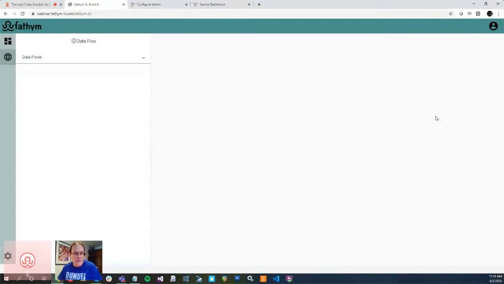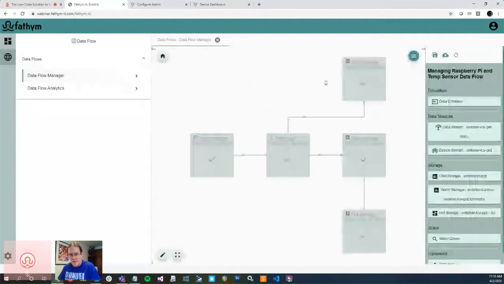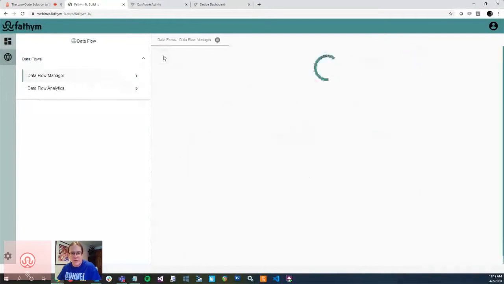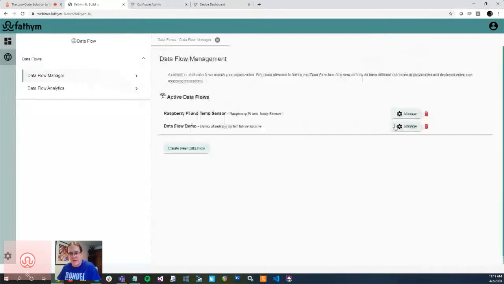So let's start with the data flow. This is one of our low-code units. I can click this. It's our data flow manager. This shows the data flows that I've already created. And here's one here. This is one that I set up before the call, so we wanted to have some live data flowing for the demo. But I want to show how to set this up from scratch. I want to create one of these from scratch so everyone can see how easy it is.